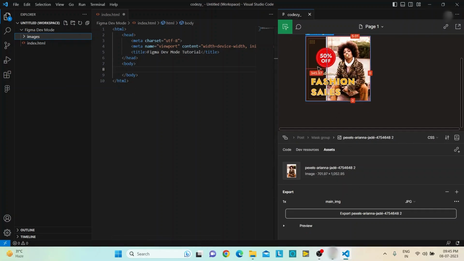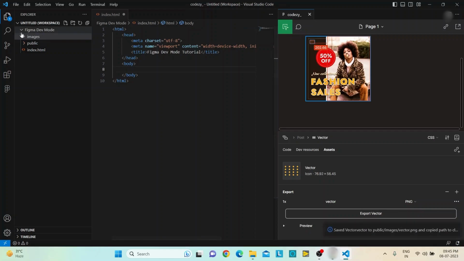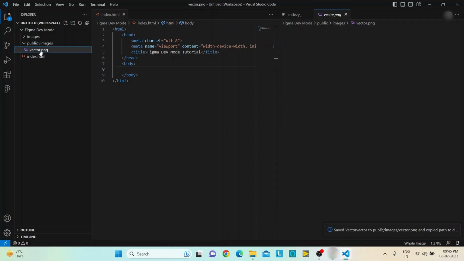Okay, let's now extract this vector. I'm going to extract it as a PNG. What we're going to call it: vector. So, enter. Oh, I made the same mistake. Don't worry.